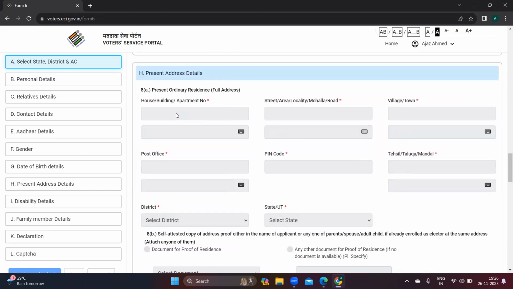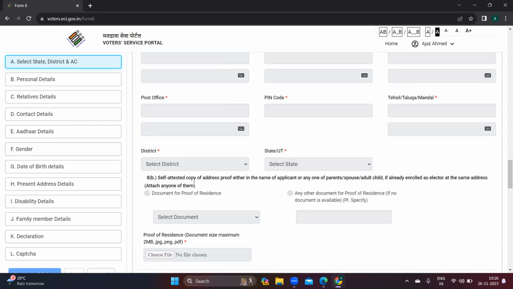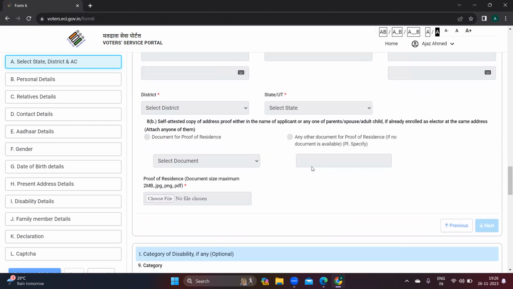After this, you have to provide your location and address with house, building, apartment number, and society name, and then street, area, locality, and then village, town, and then post office and pin code, and then tehsil, and then you need to enter your district and the name of the state.